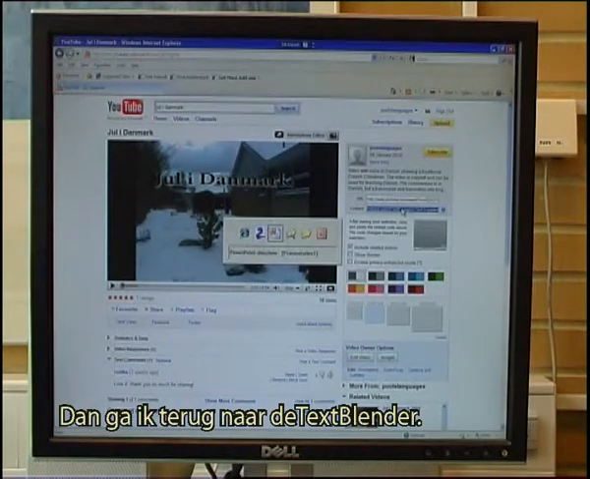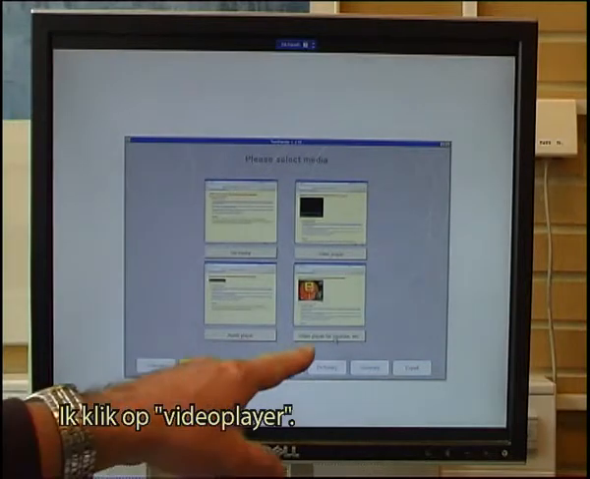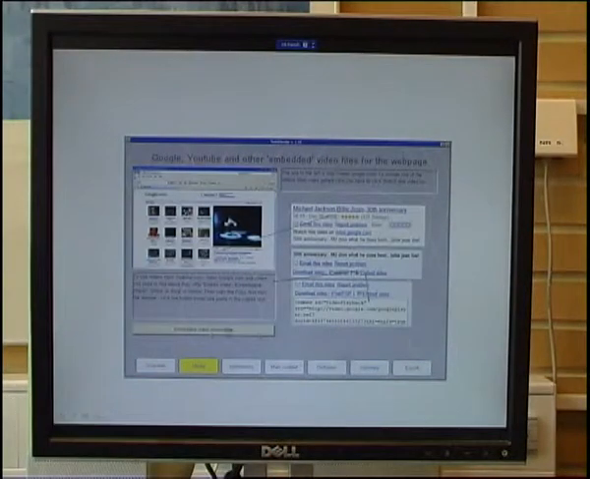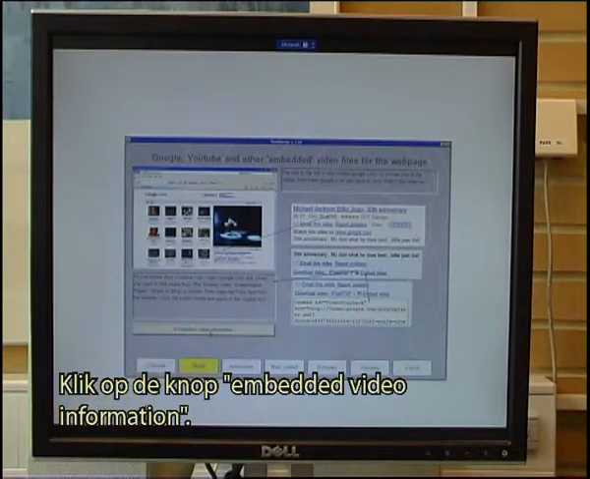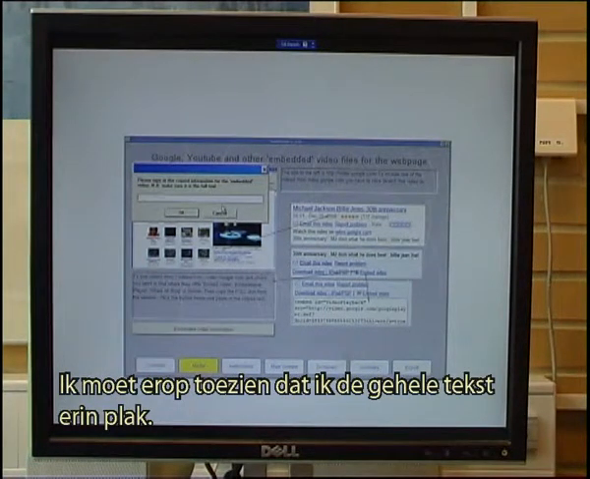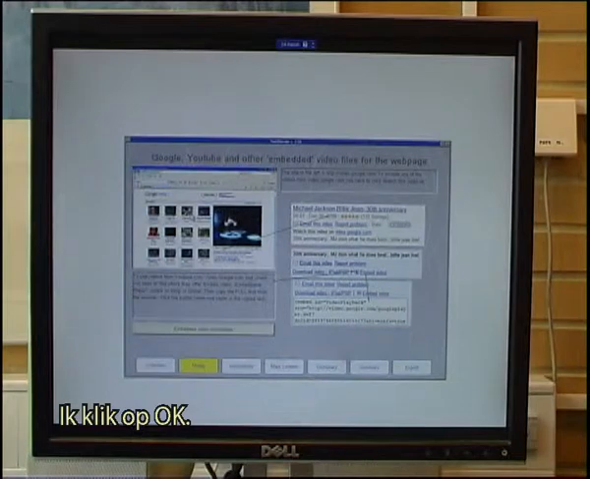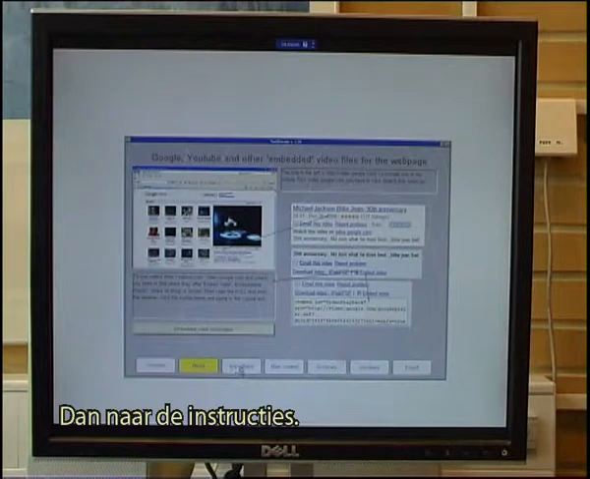Then I go back to the TextBlender, click the video player, click the button that says embedded video information. It is important to make sure that it is the full text that I paste in. I use Ctrl V and say OK. Then the instructions.